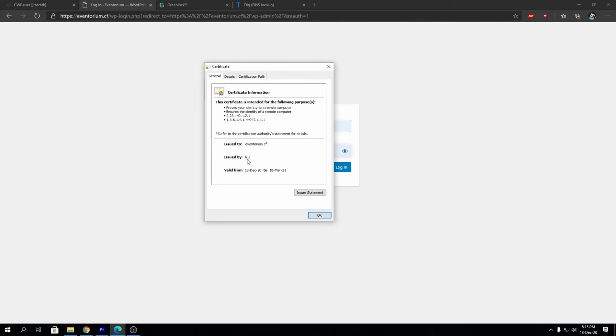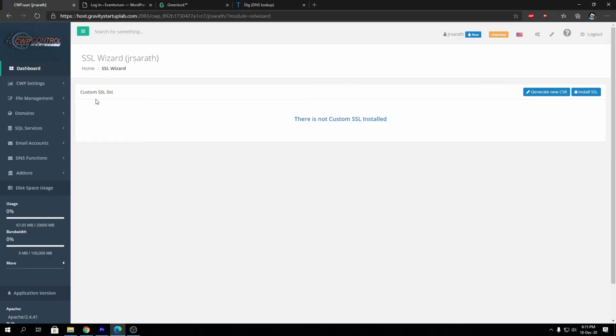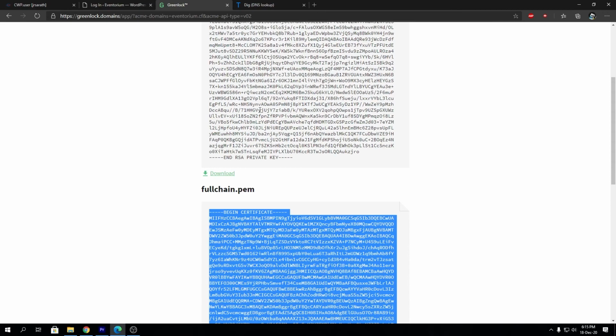R3 is where Let's Encrypt gets their parent certificate from, so nothing to worry about. It's still a Let's Encrypt authority and valid from 18th of December, so that's today, to 18th of March. So 3 months for the certificate. That's how you install a Let's Encrypt certificate for yourself using DNS challenges or file verification challenge.